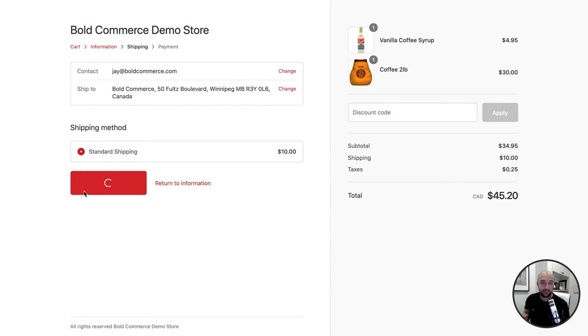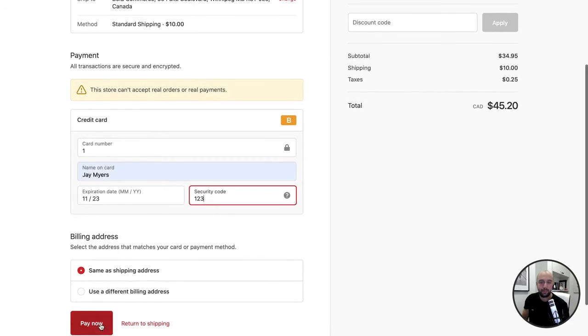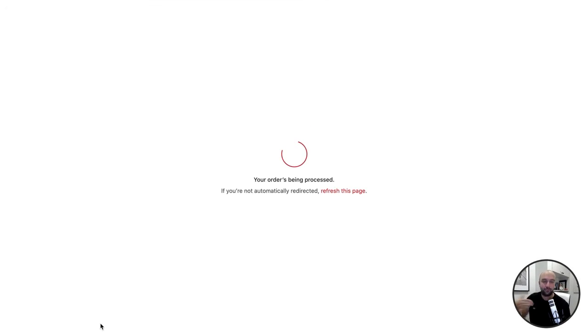So this is our live demo store. If you go to the App Store, Bold Upsell, and you click on Demo Store, this is the store I'm on right now. Feel free to try it out. To test on any store, you just enter 1 as the credit card number, expiration date has to be something in the future, security code 123, and let's go ahead and click pay, and you'll see what this actually looks like. So the order goes through just like normal, and it processes.